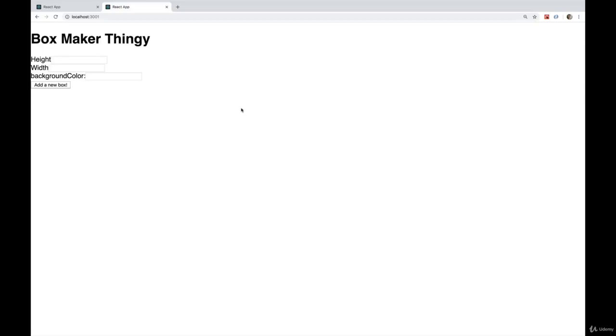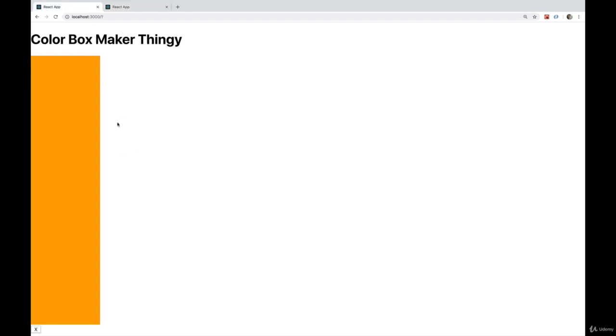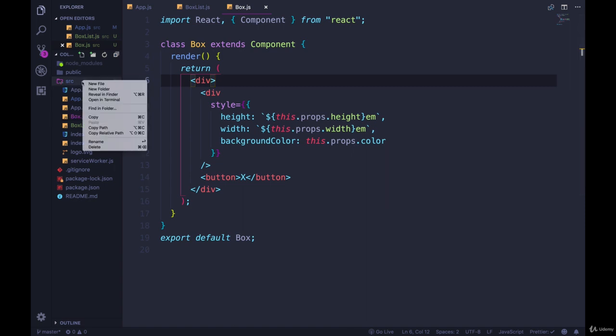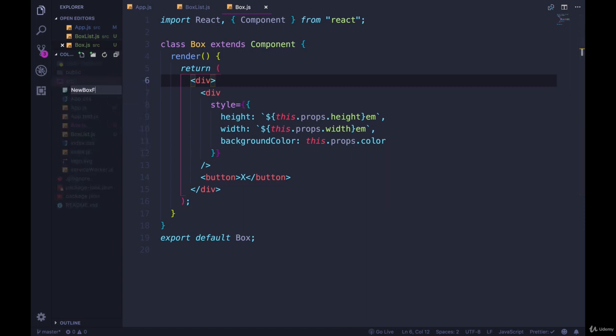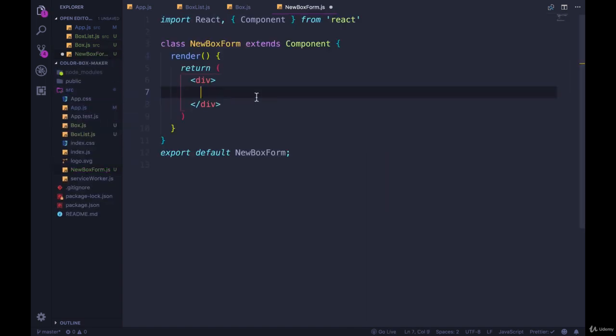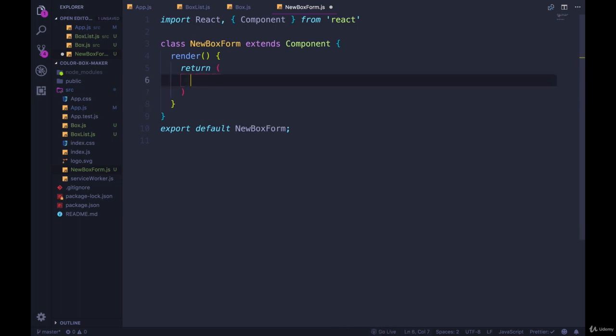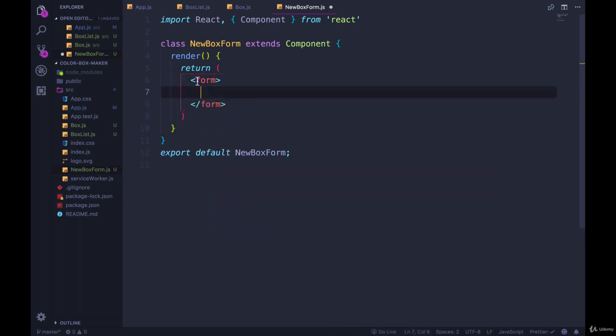Welcome back. Next, let's make our new box form. So this form here, which should now add to the existing state of the parent that is going to render it. So we'll make the new file and we'll call it new boxform.js, add our component skeleton here, and then instead of returning a div, we don't really need that, let's just return a form, and eventually we'll add our onSubmit.